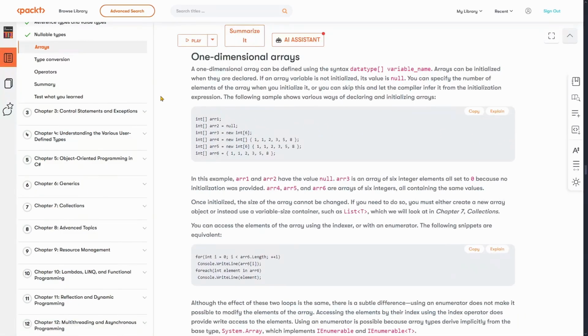One-dimensional arrays. A one-dimensional array can be defined using the syntax data type, square brackets, variable name. Arrays can be initialized when they are declared. If an array variable is not initialized, its value is null. You can specify the number of elements of the array when you initialize it, or you can skip this and let the compiler infer it from the initialization expression. The following sample shows various ways of declaring and initializing arrays.